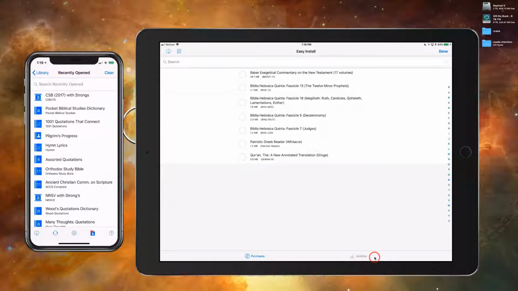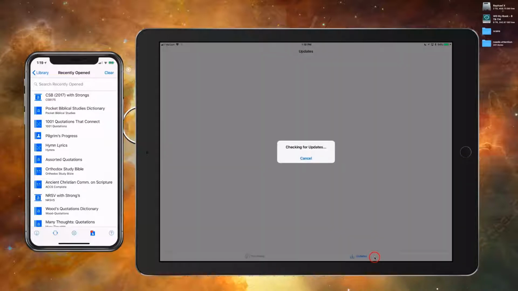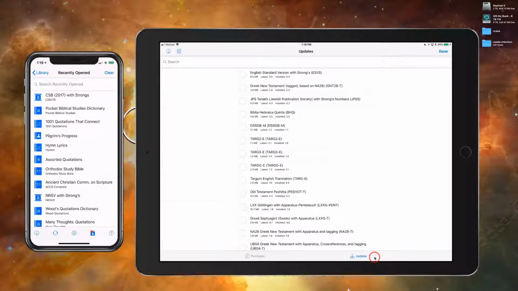So if I tap on updates, it will tell me whether there have been any updates to the titles I've already got installed in my Accordance library on my device. For instance, if you come across a spelling error, I came across a weird spacing error yesterday. There was an extra space between a word and a period.